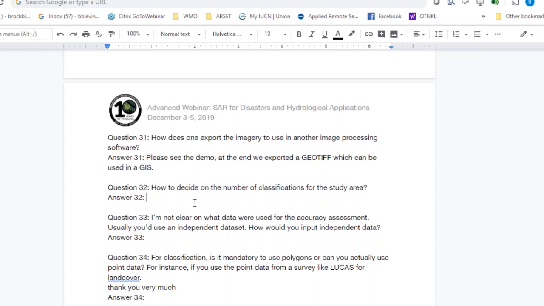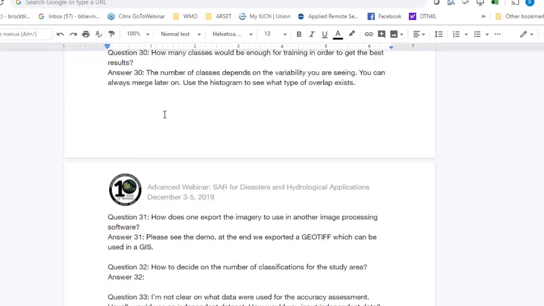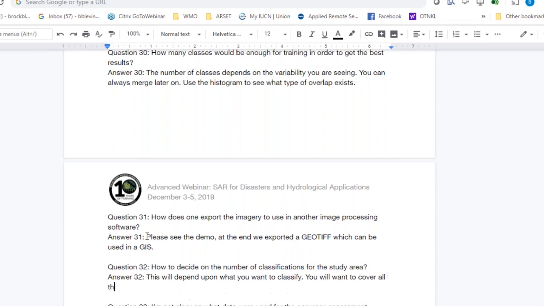If it is the number of classes, it just depends on what you want to classify, right? Now, you do want to cover the broad range of variability in the image. So even though you might just be interested, say, in open water, you can't just classify for open water. Let's classify for open water and everything else, land.